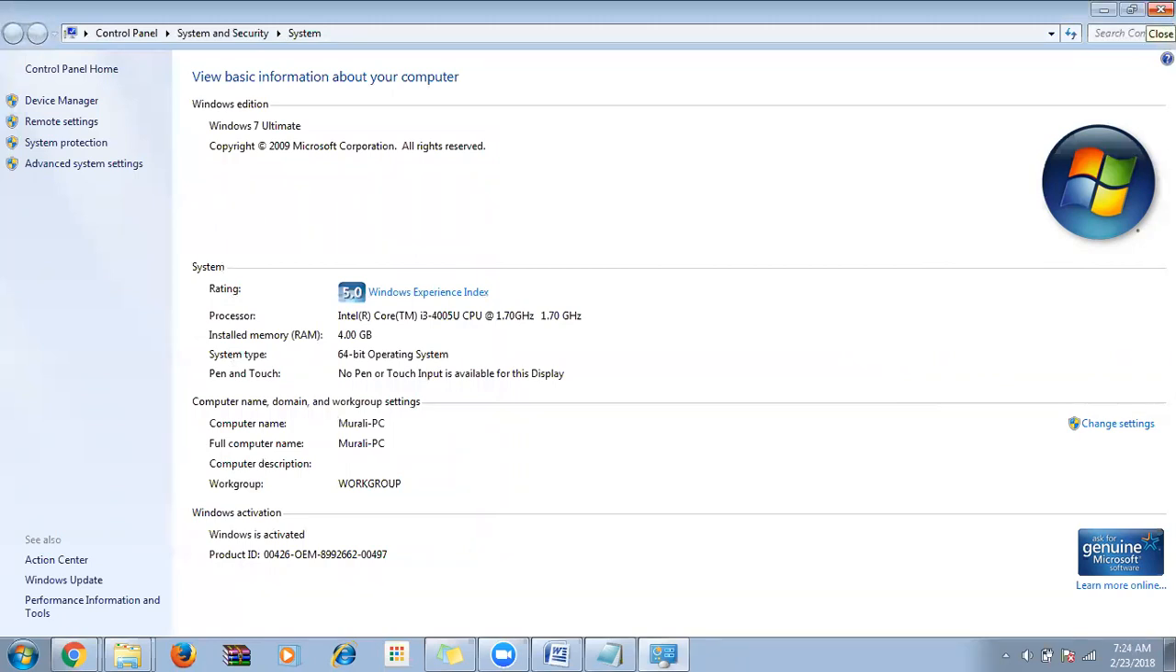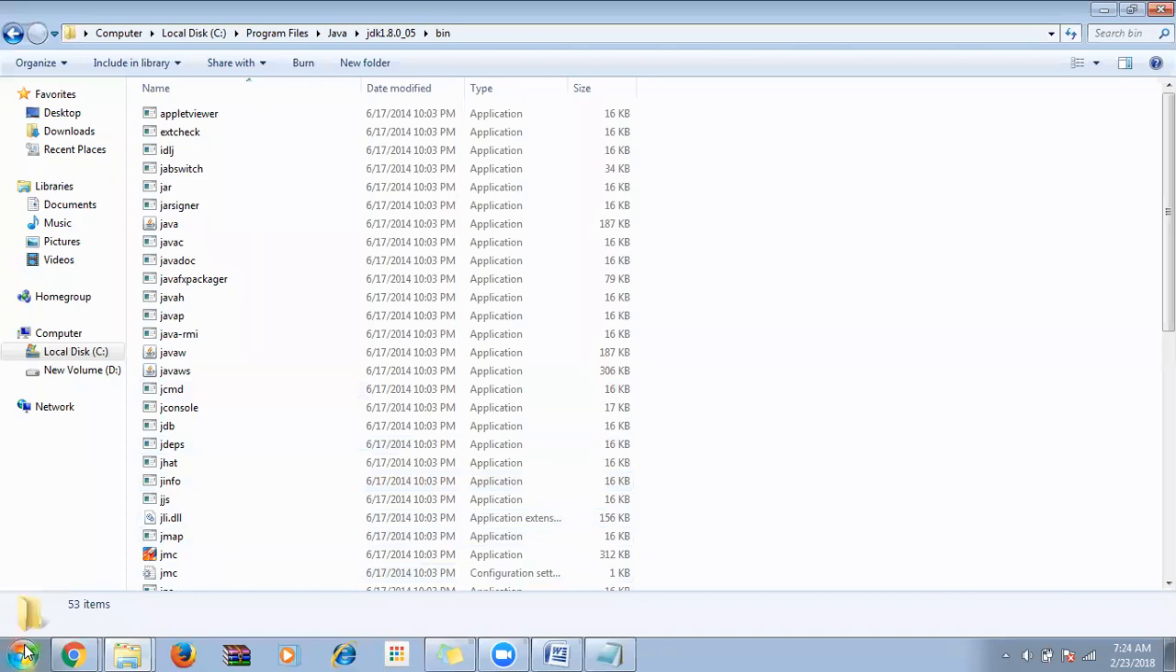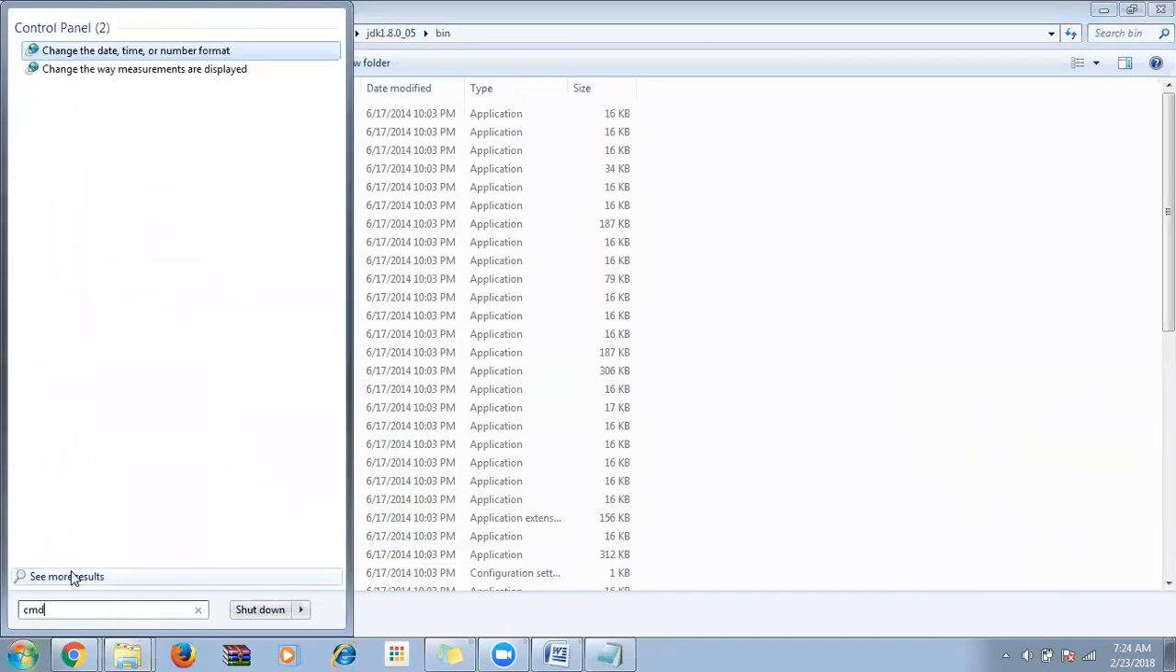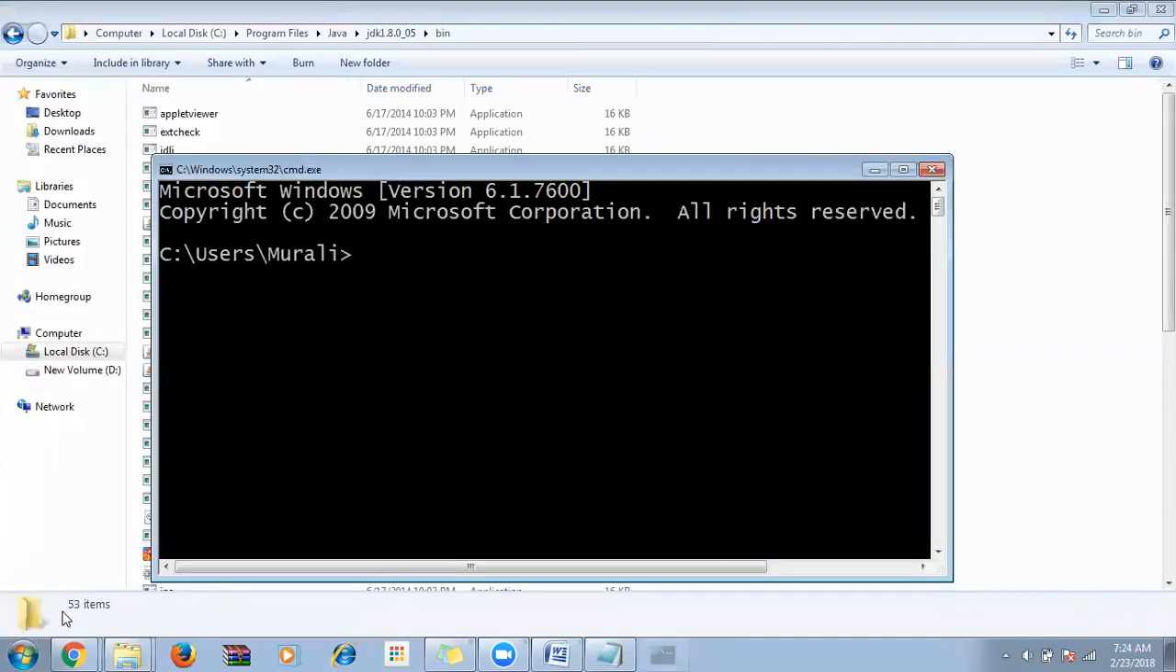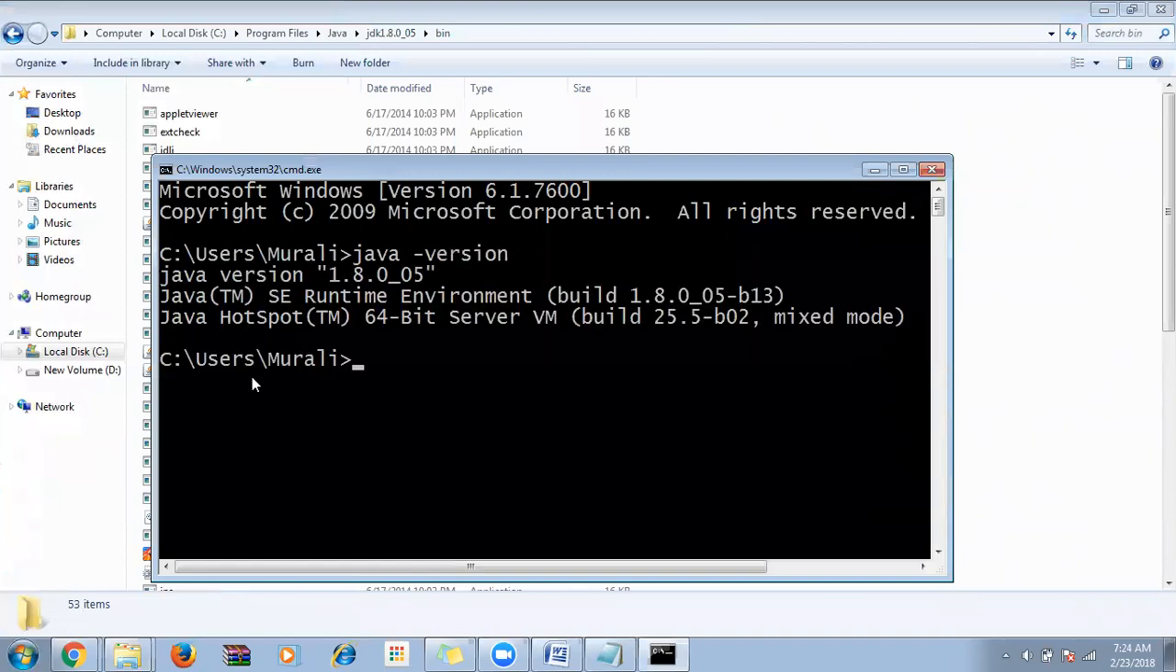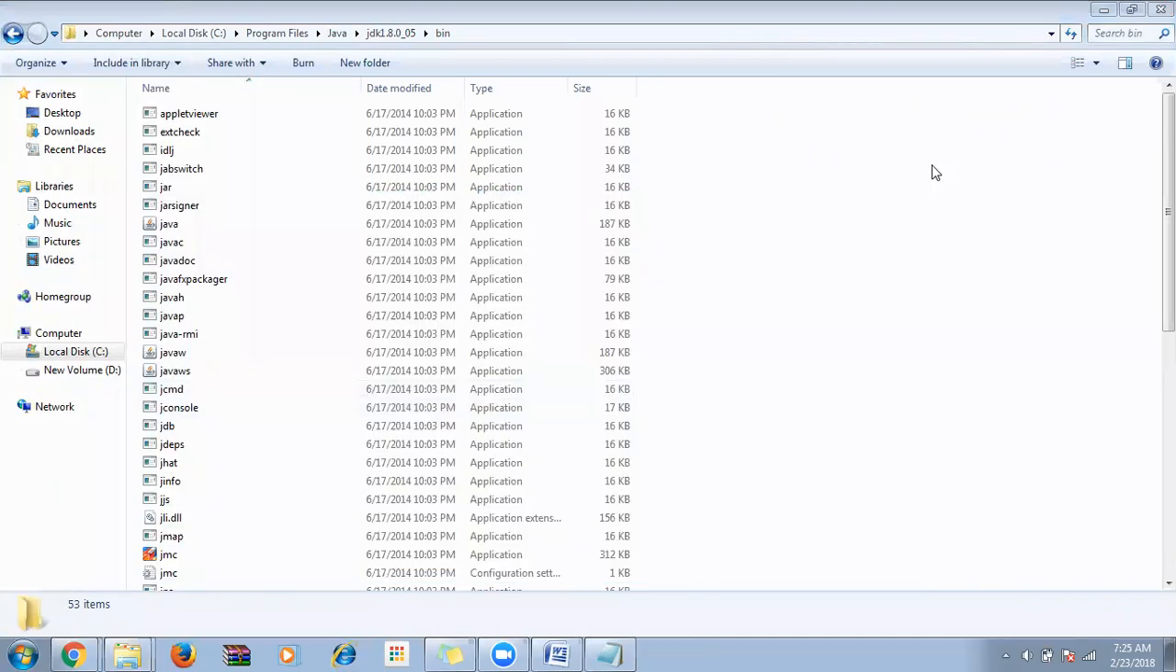Okay. Then how to confirm Java has been successfully installed? Go to the command prompt. Type java space hyphen version. This gives you the Java version here. That's it. Okay. Then next. So Java has been installed. Java and JDK has been successfully installed.